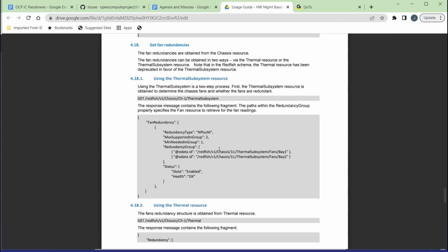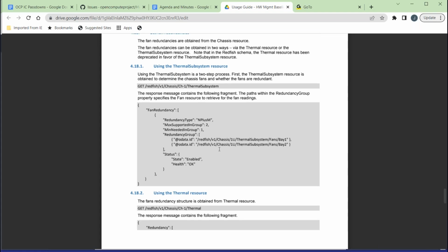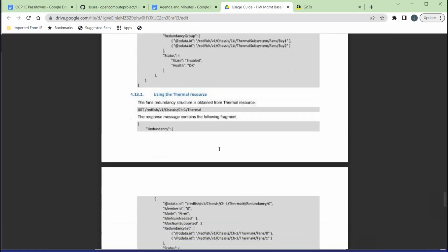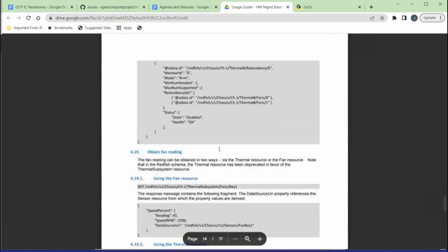Okay, thanks anyway. So for fan redundancy, we go into the thermal subsystem. Get your fan redundancy, you go to each individual fan, and you can now, at the bottom, get the actual fan reading.